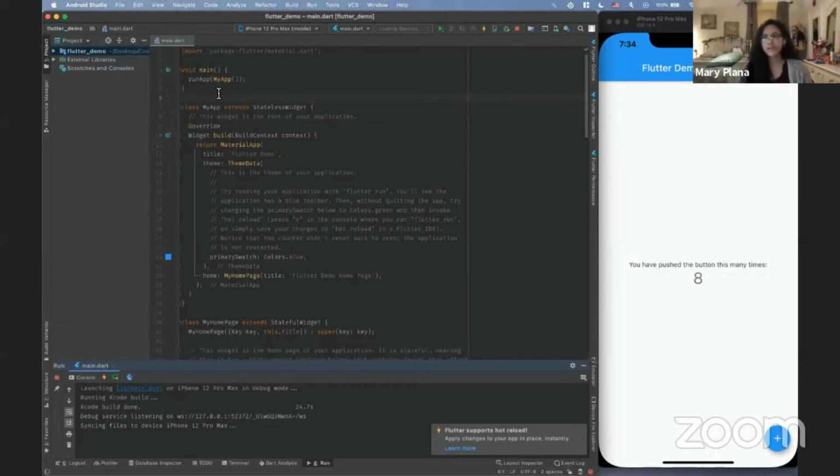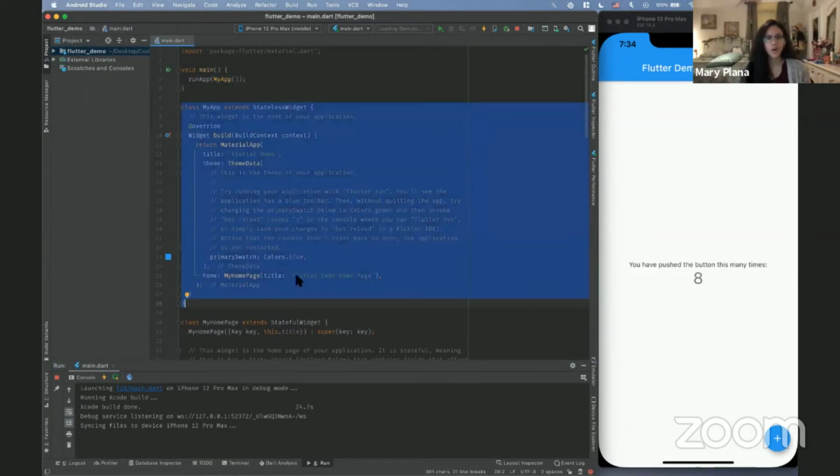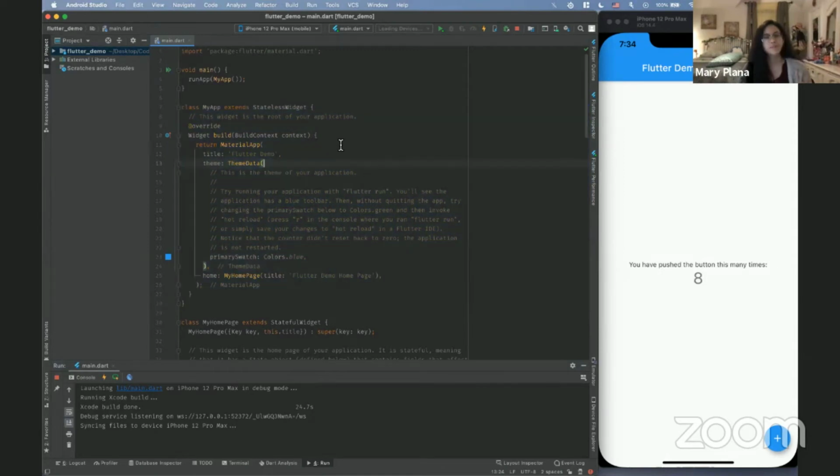As with every other programming language out there, main is the starting point of your application. And we see here that main has a function called runApp, which will run MyApp, which is down over here. So MyApp is what you call a widget, and you can think of a widget as a class. So if you're familiar with object-oriented programming, hopefully this is easy to understand.